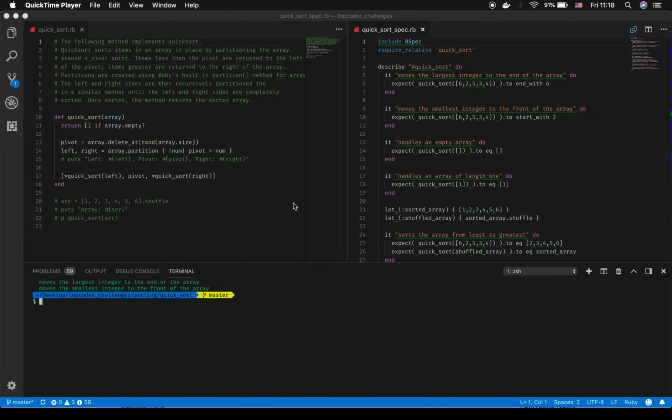Today we're going to take a look at the quick sort challenge from Topcoder. A quick sort is basically a sorting method that takes an array, chooses a pivot point in the array, and that point can be pretty much anywhere in the array. And that pivot point is typically a value that's going to be compared against in the array.